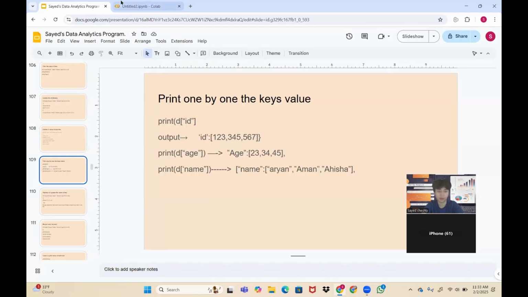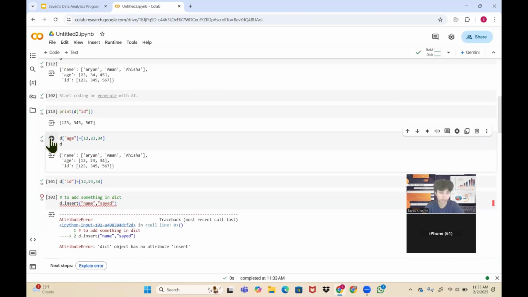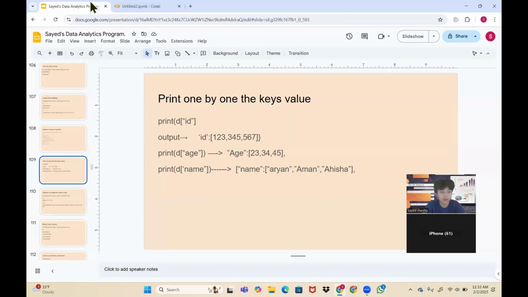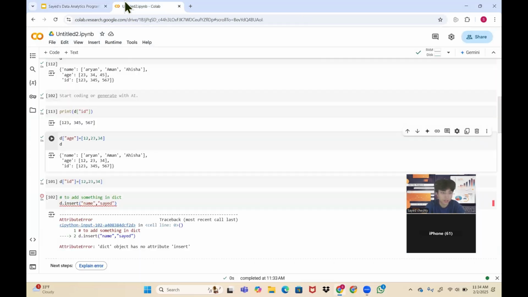Let me go back here. So age is 1, 2, 3, and the age values are 12, 12, 23, 34. Now we print the name, and it'll give us the name: Aryan, Aman, Aisha.